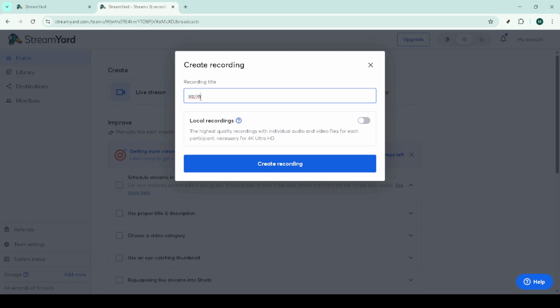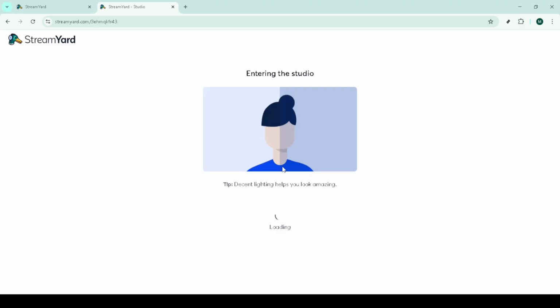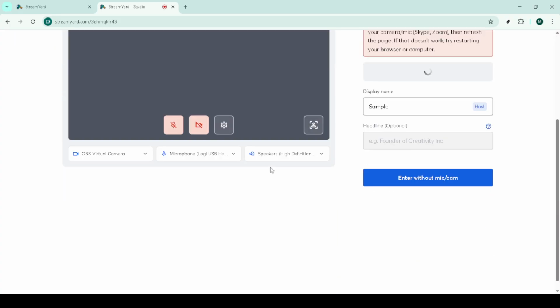In the preview area, open settings and double-check your camera, microphone, and speakers. Select the right devices, speak to make sure the meter moves, and adjust volume if needed. Wearing headphones and enabling echo cancellation can help prevent feedback and keep your audio crisp. Enter your display name so viewers know who's speaking, then click Enter Studio.